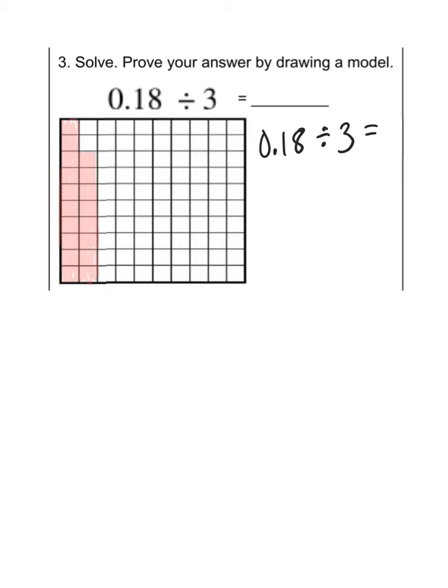If I take 1800ths and divide them into 3 equal groups, I know that I'm going to have 600ths in each group. So I can just take a different color pen here and show, let's see, 1, 2, 3, 4, 5, that's 600ths. 1, 2, 3, 4, 5, 6. Here's another group of 600ths. And that leaves me with 1, 2, 3, 4, 5, 600ths. So there's 3 groups of 600ths.